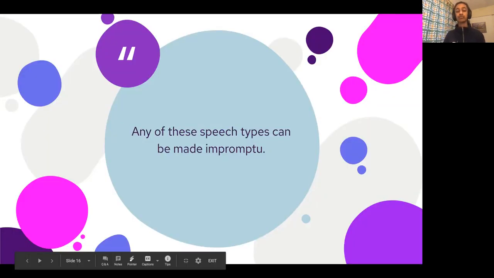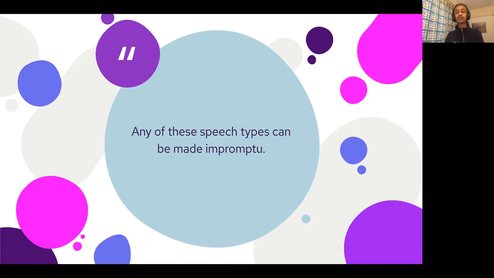Any of these speeches can be made impromptu. Even though at this point it might seem like, oh no, I have to prepare for 10 hours a week before the speech, any of these speeches can actually be given impromptu. For example, some styles of debate will ask you to give a persuasive speech with just 15 or 20 minutes of preparation time. Some types of speech would ask you to give an informative speech or an entertainment speech in front of others in just 5 minutes of preparation time.